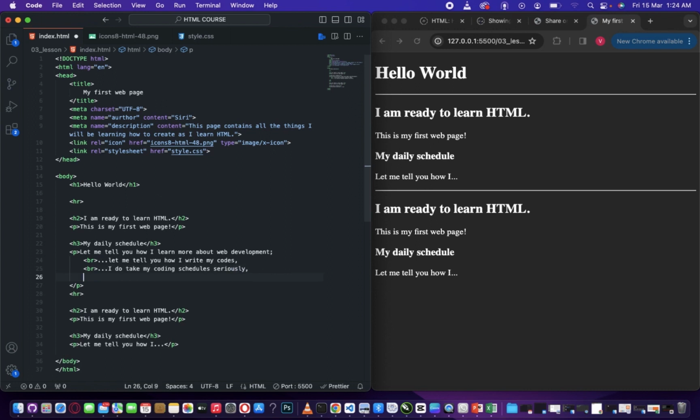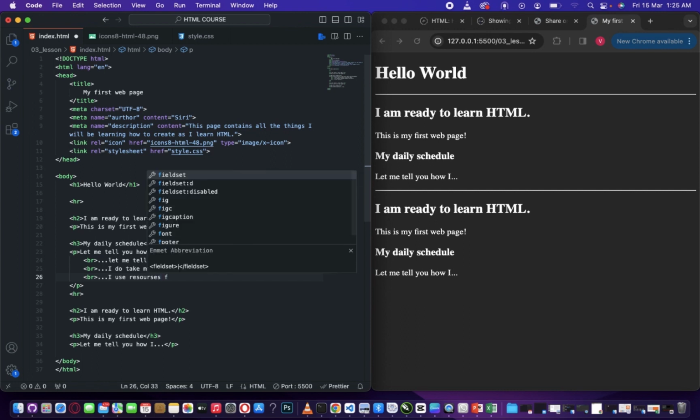And lastly, let's have another line break. And let's say I use resources from MDN. So this MDN is a resource we use in getting the definition for HTML, if you could remember. It's an abbreviation, and the full meaning of it is Mozilla Developer Network.